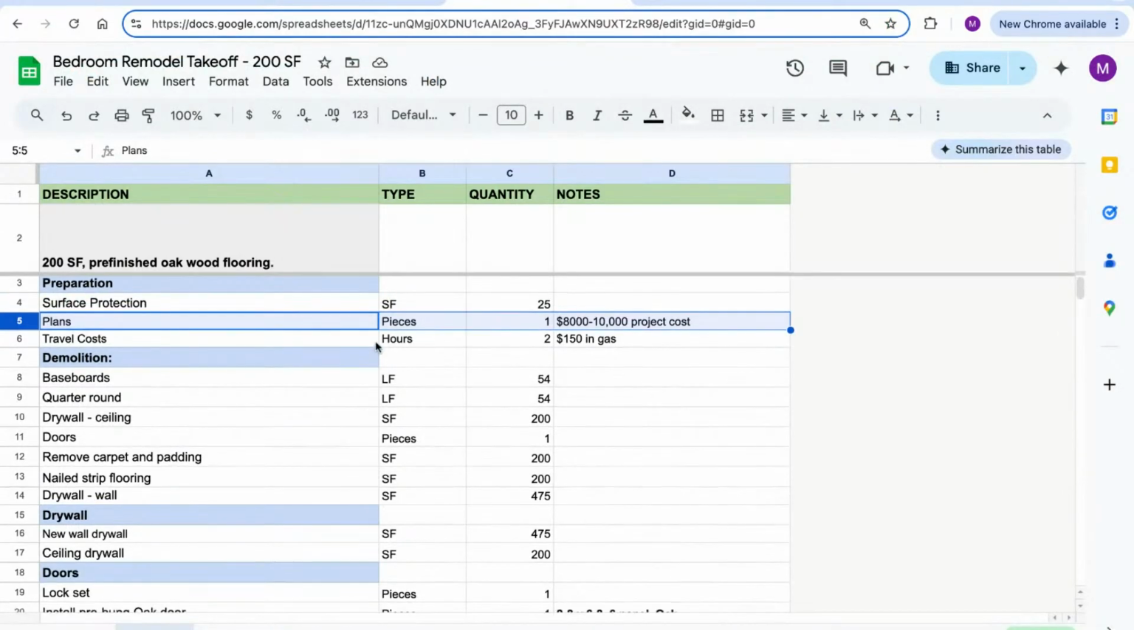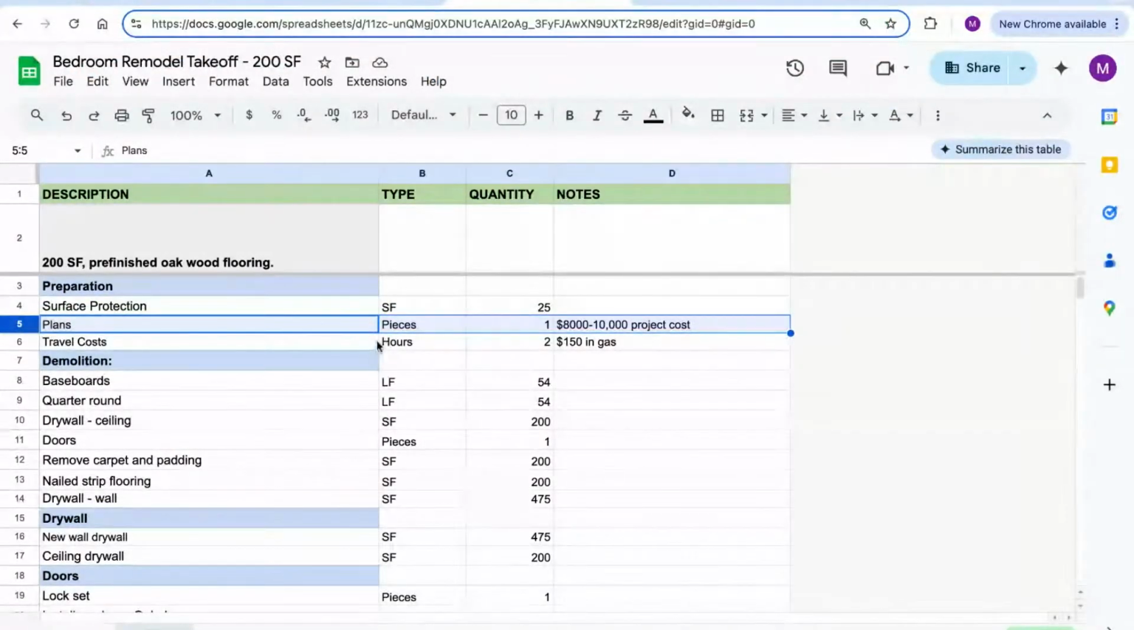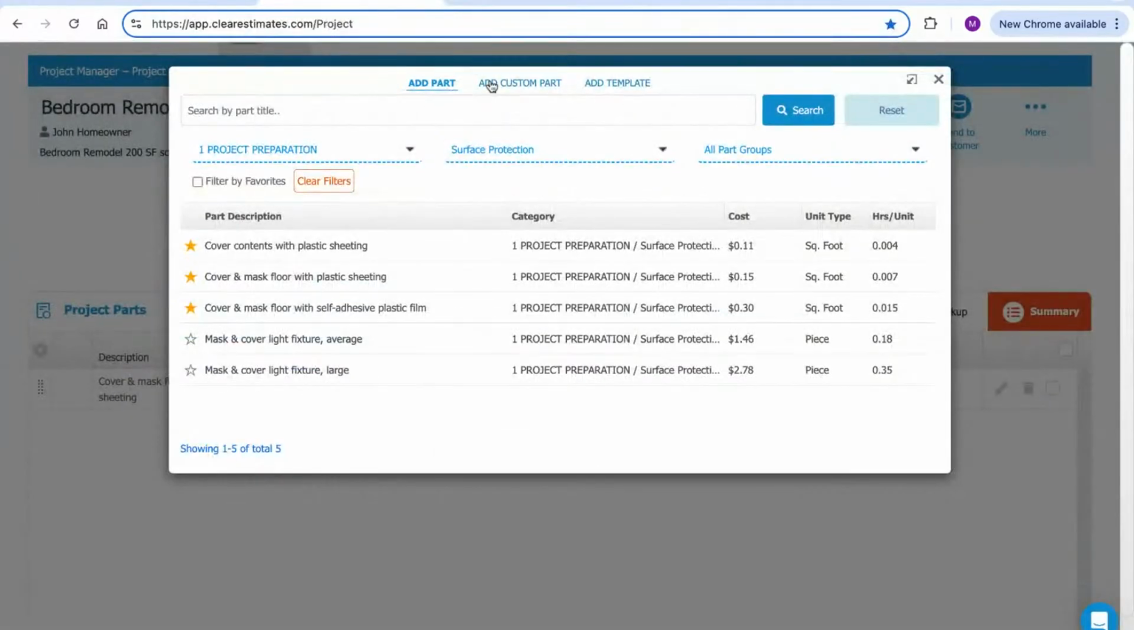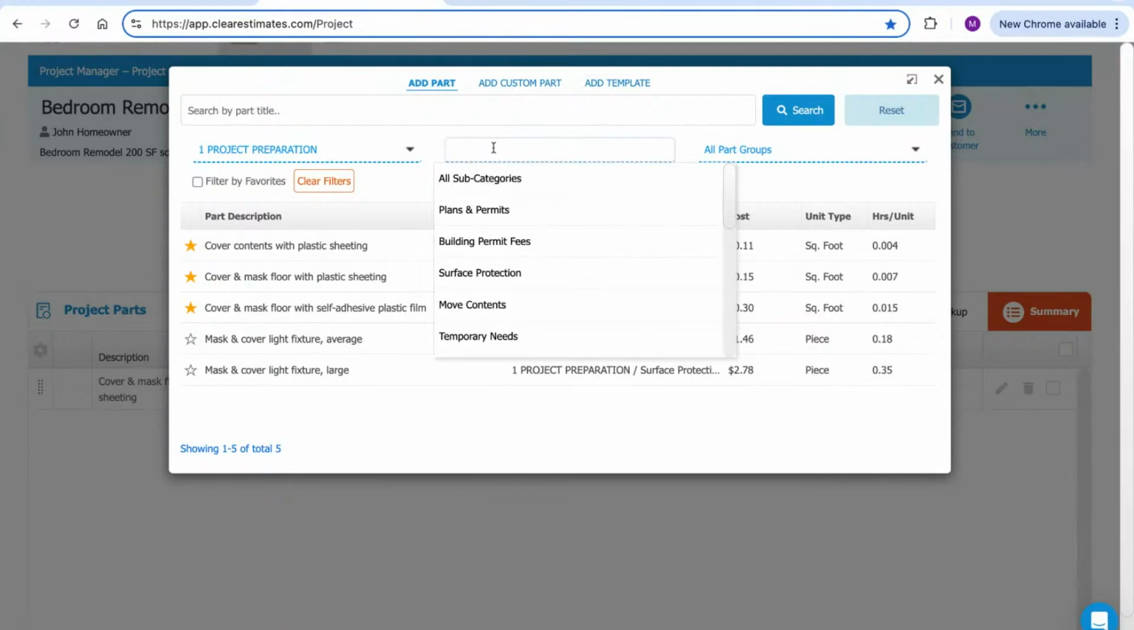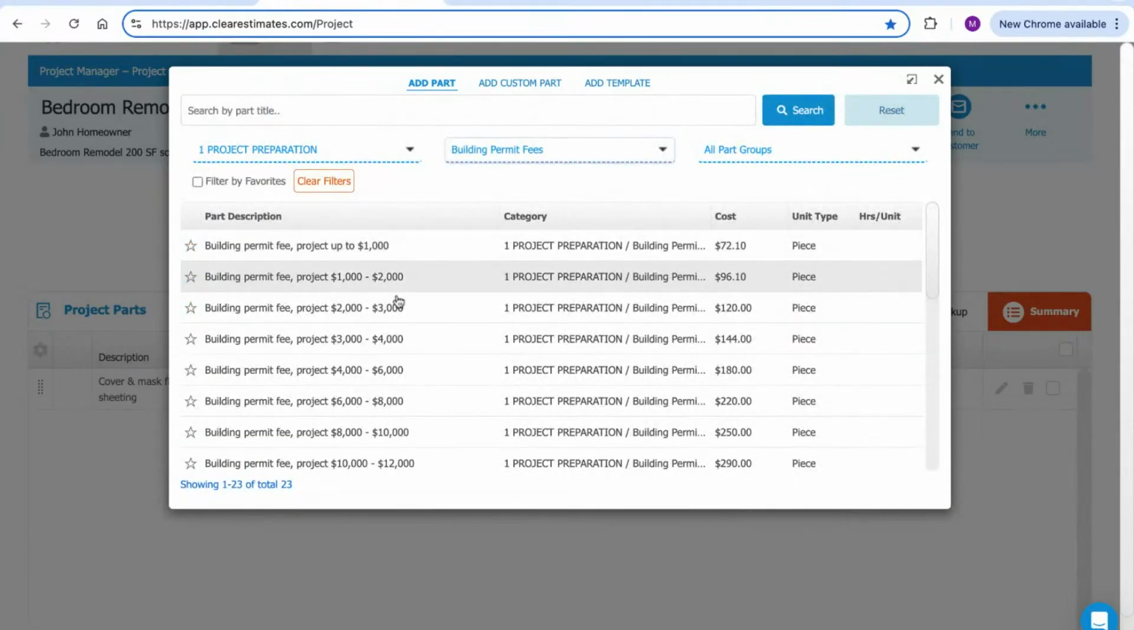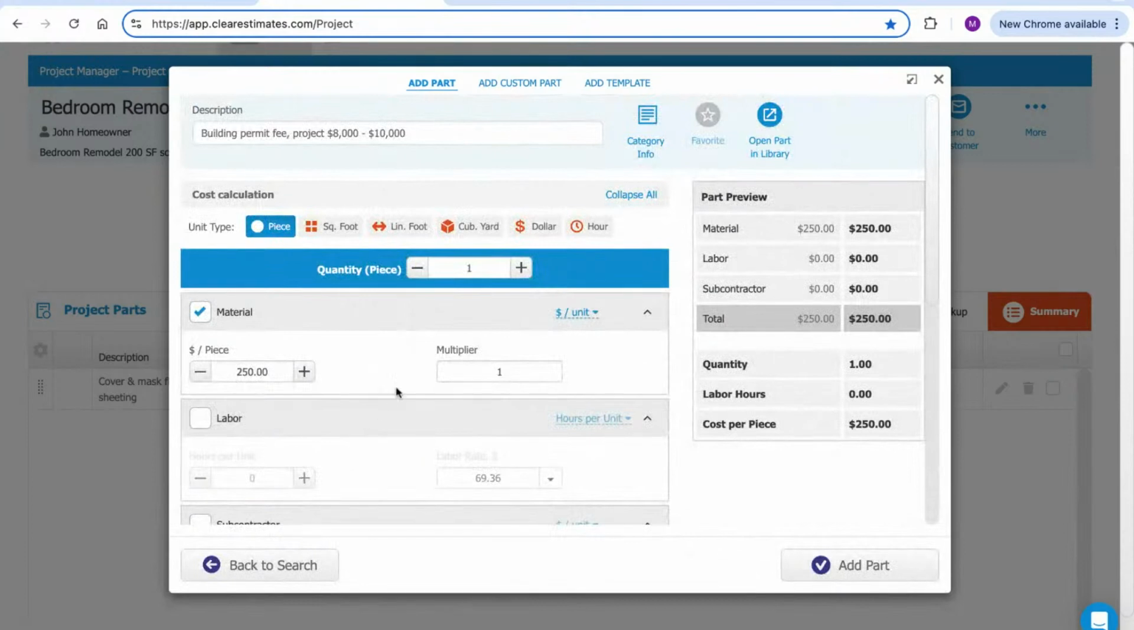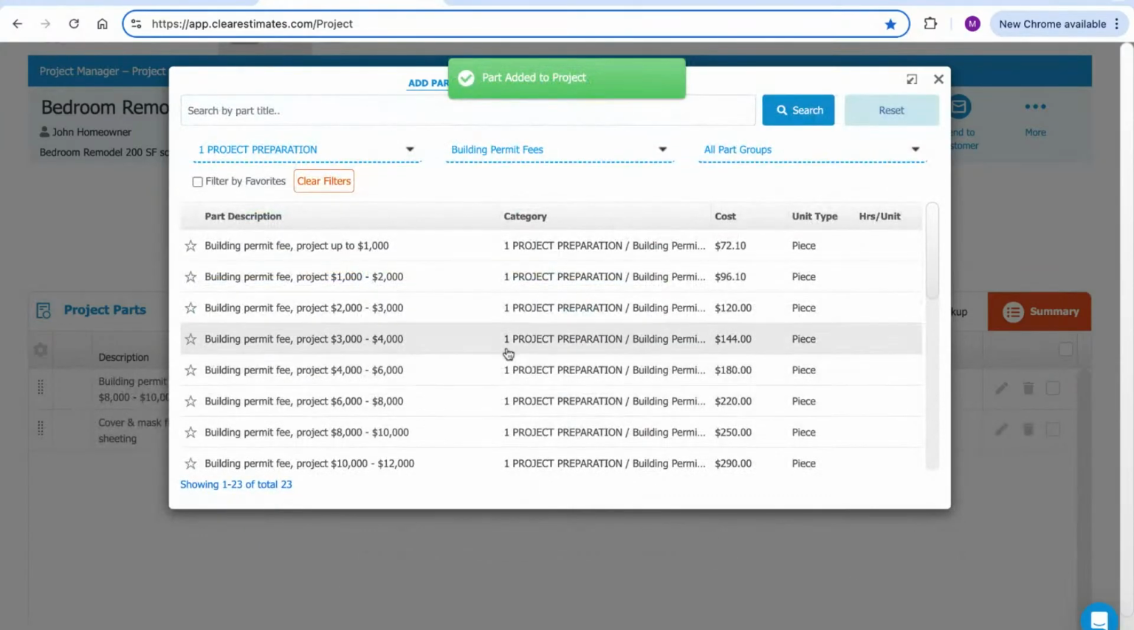So next, I need to pass on the costs for a set of plans here to the homeowner. It's about an $8,000 to $10,000 project cost approximately. I'm still in project prep here, so I can just go ahead and grab my middle drop down here. I'm going to switch my subcategory from surface protection over to building permit fees. Now I just have a list of building permit fees. Here's 8 to 10. I'm going to grab that. How many permit fees am I going to need? Probably just the one. So I'm just going to go ahead and add that in.